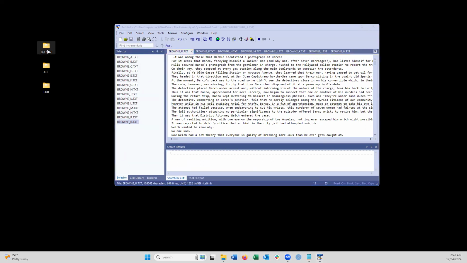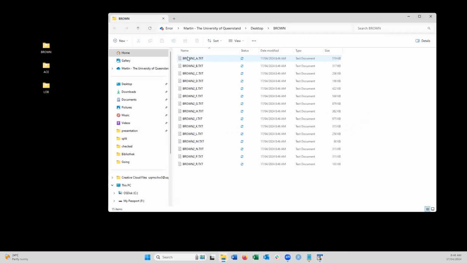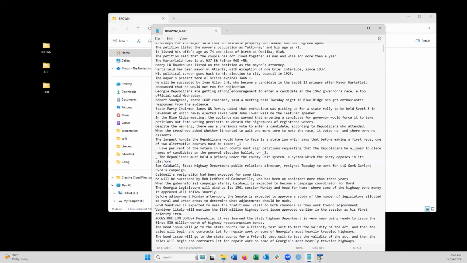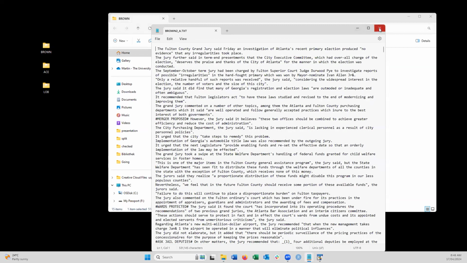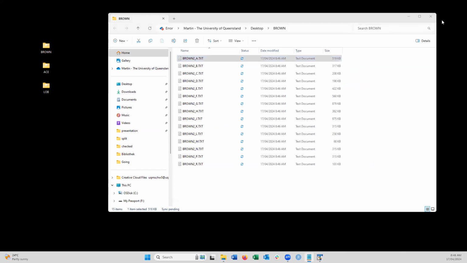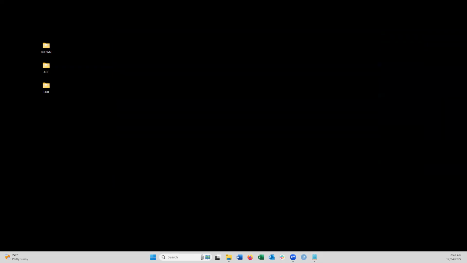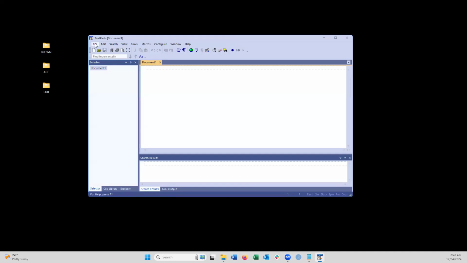And now if we open the Brown corpus and look at the first file, we'll see that it's much cleaner, right? So this way I've just cleaned the Brown corpus. And I'm going to do the same thing for the ACE. So you don't need to open and close, but I like doing that so that everything's fresh.